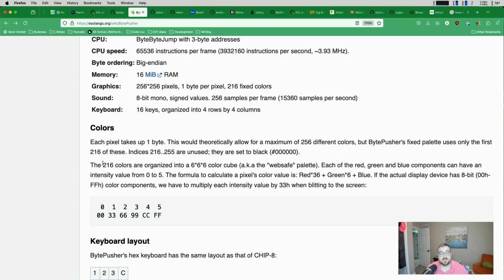The 216 colors are organized in a 6x6x6 color cube, aka the WebSafe palette. Each of the red, green, and blue components can have an intensity value from 0 to 5. The formula to calculate a pixel's color value is red times 36 plus green times 6 plus blue. You'll see this in code in just a minute.